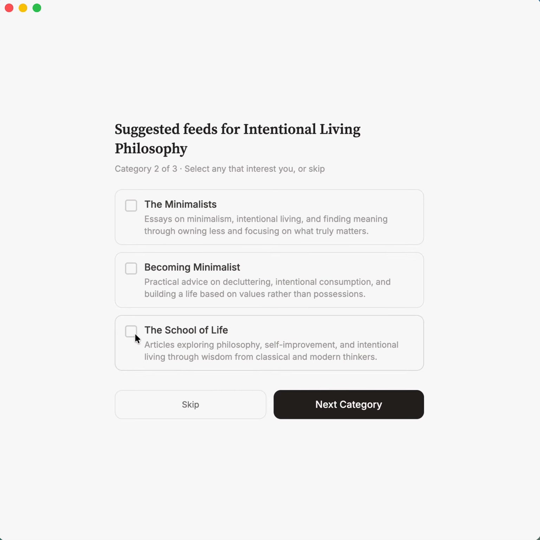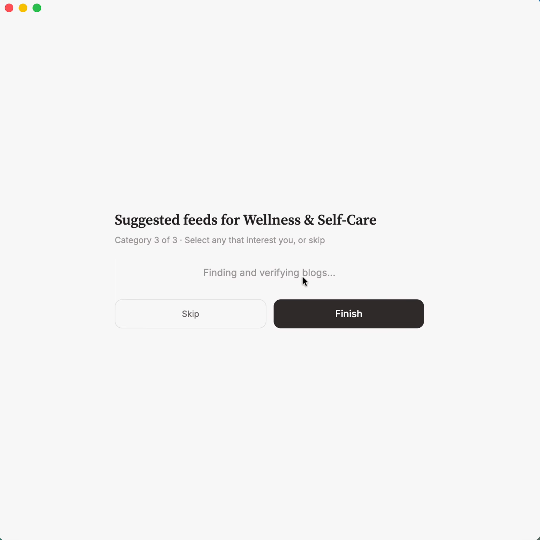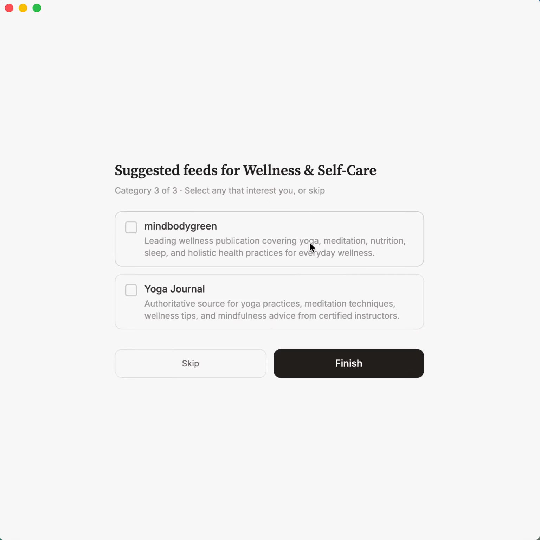But let's just pick some examples. Let's just do one more for wellness and self-care. I'm just picking another one here as well. And let's go with mind, body, green.